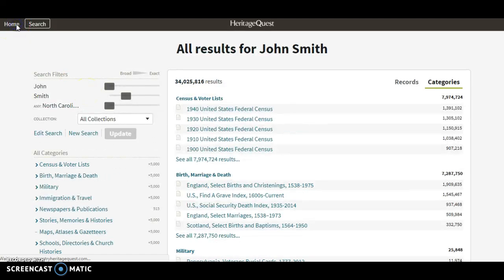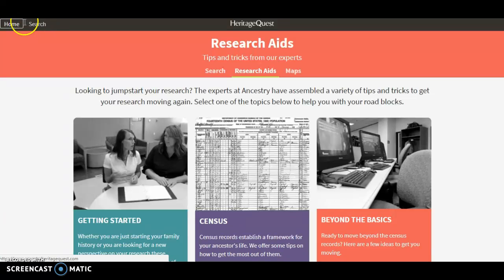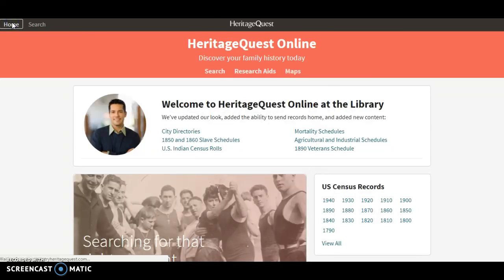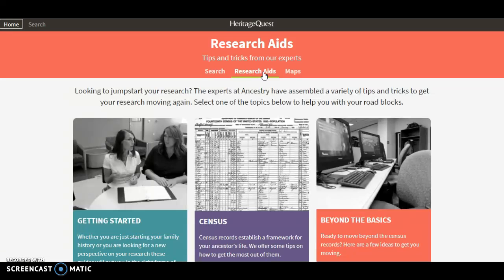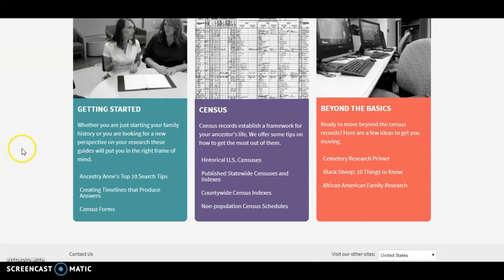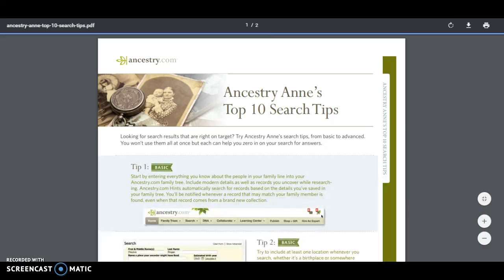We're going to go back to the home page and look at something else. The great thing about Heritage Quest is, if you haven't done genealogical research before, it has some research aids to help you begin your journey. On this page are a variety of tips on how to search, making timelines for your own personal use, and how to navigate public records and statistics. A lot of these resources you can also download and print for later use.